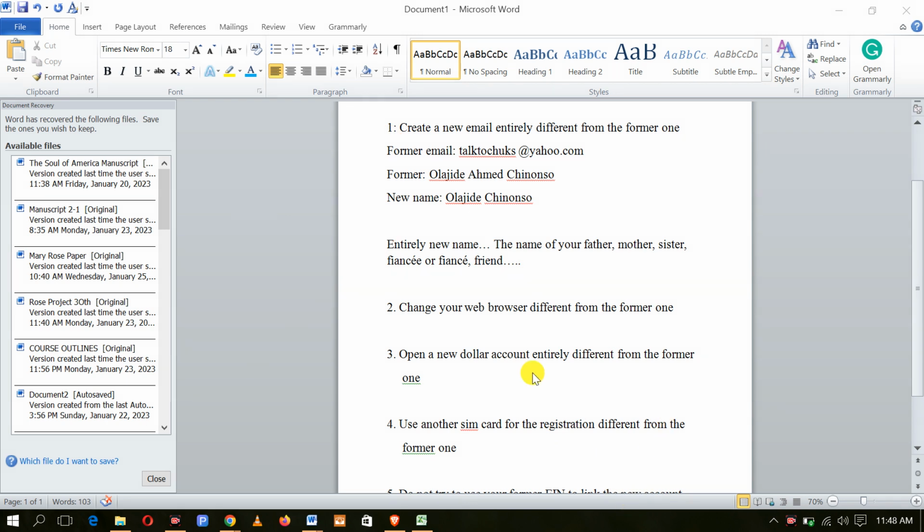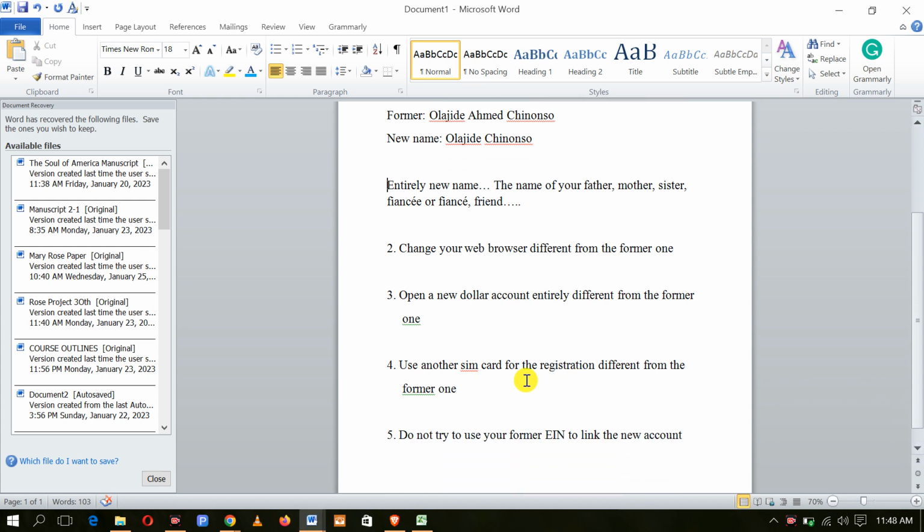Now you're also going to use another SIM. This is number 4. Now, if the SIM card you used before in browsing is Glo data, use MTN. But I don't think this has any issue right now, because what they are really interested in is not entirely the IP address anymore. I think what they are after is the details: the name, the email address, the bank account that is integrated in the Amazon KDP platform.